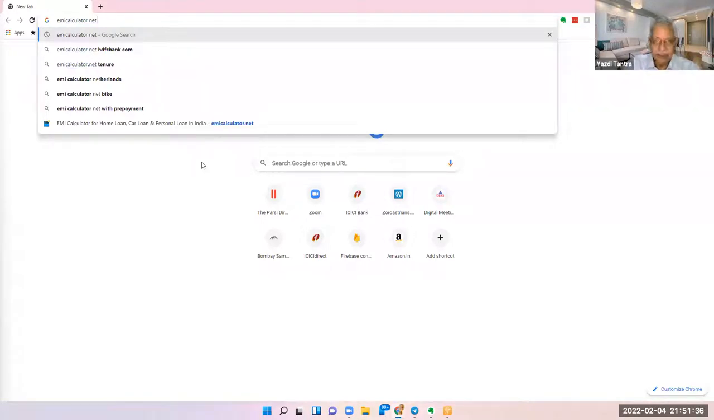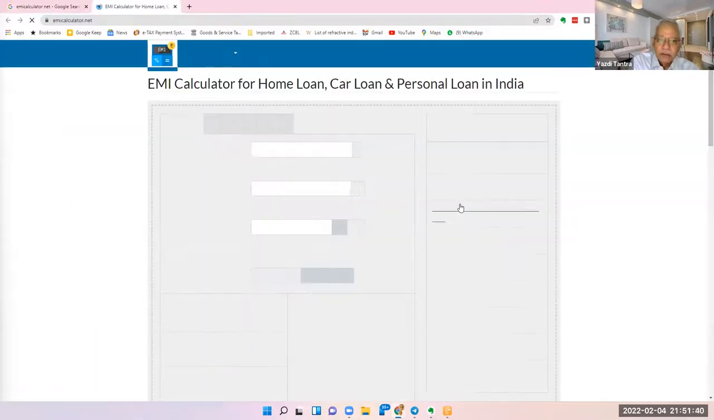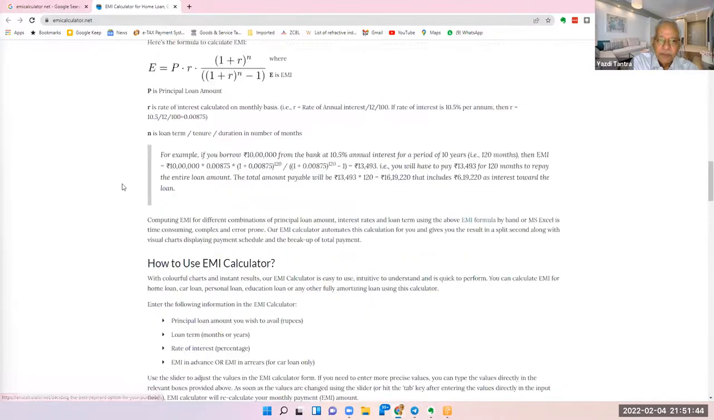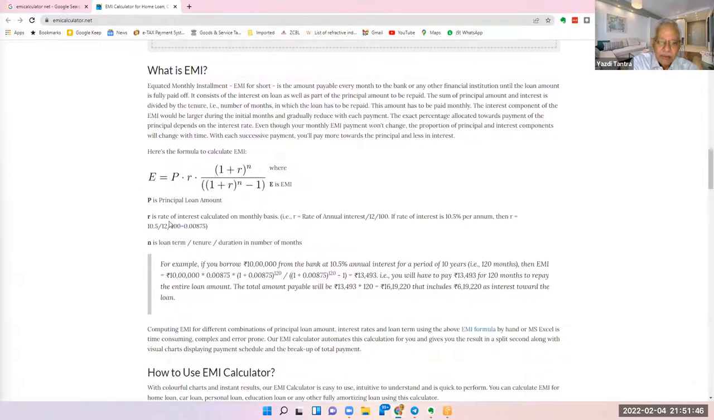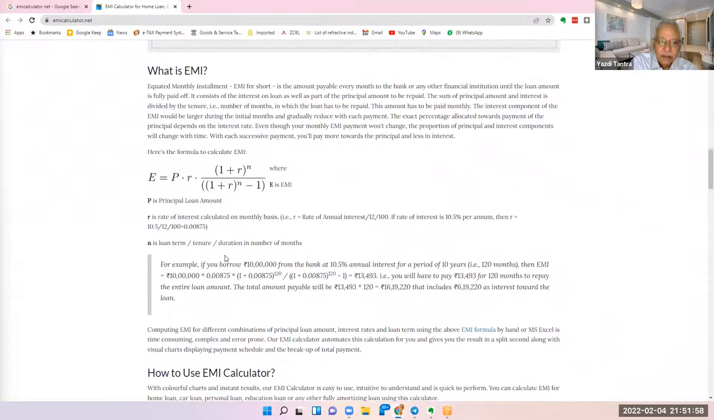Okay, EMI calculation is a complex thing. You go to emicalculator.net and they will give you a proper formula. What is EMI? How is it calculated? E equal to P into R into 1 plus R raised to N, etc., etc., where E is the EMI, P is the principal amount, R is the rate of interest, N is the loan tenure. Very easy, no?